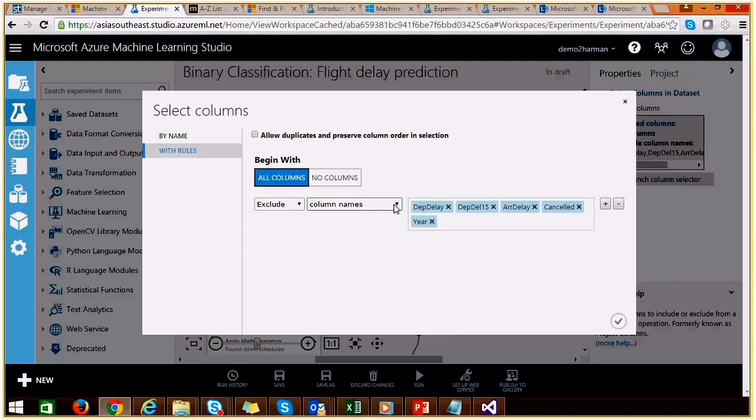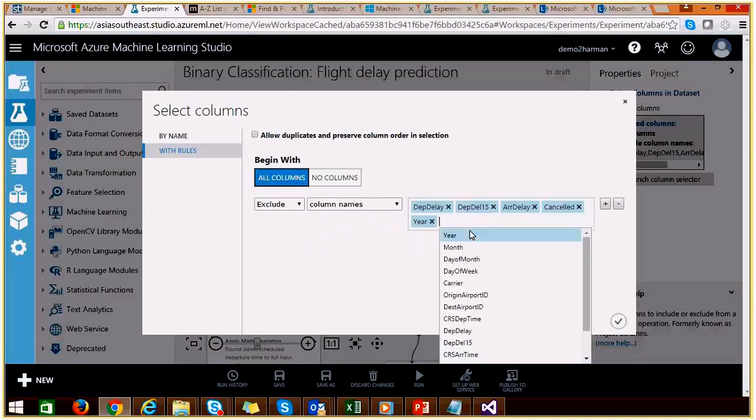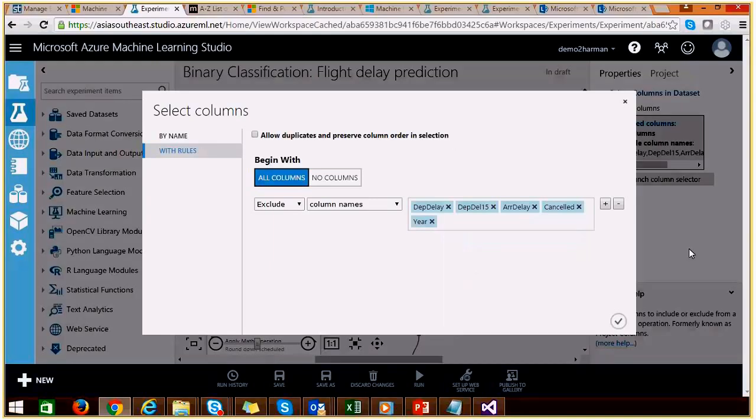How do I want to exclude it? Based on the column name, based on the index, or based on the type. I want it based on column names, so I click it here and it shows me the drop down list. From that data set, all these columns have flowed in to here. So I pick which columns I don't actually want. So now I have taken it.